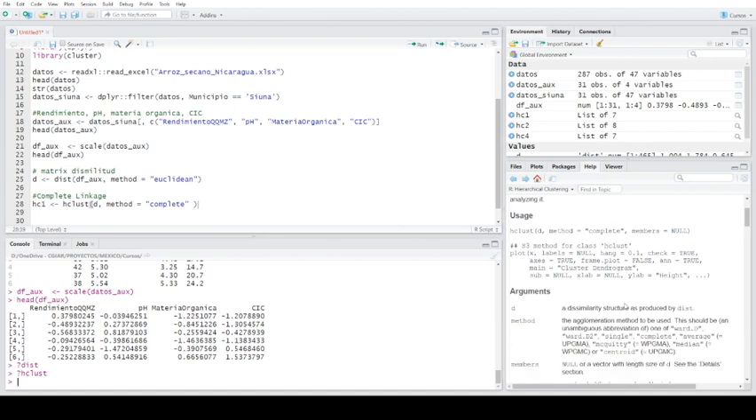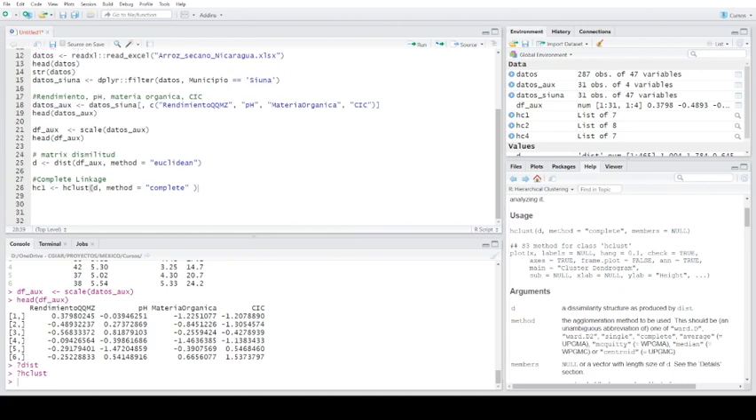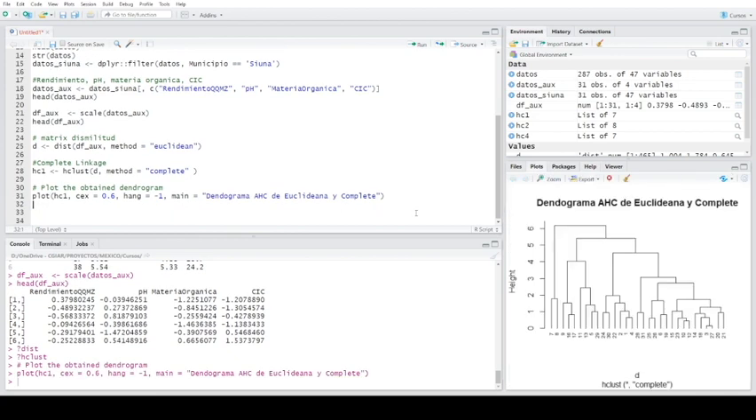If you want to look for more methods, we can go to help once again. We can see complete, single, average, Ward. So there are different methods to use. In this case, we are going to focus only on complete. Now let's write the dendrogram.